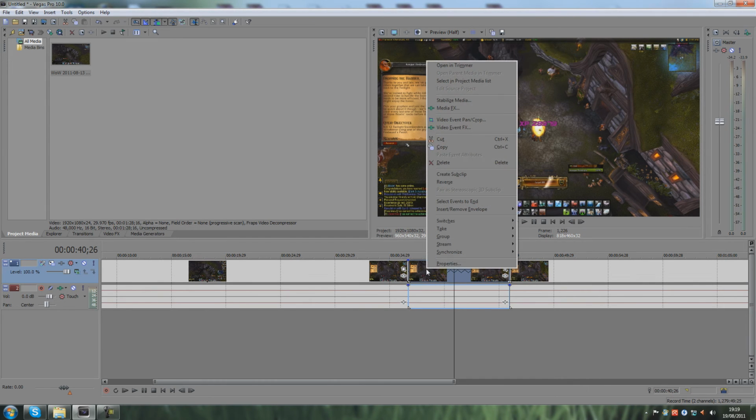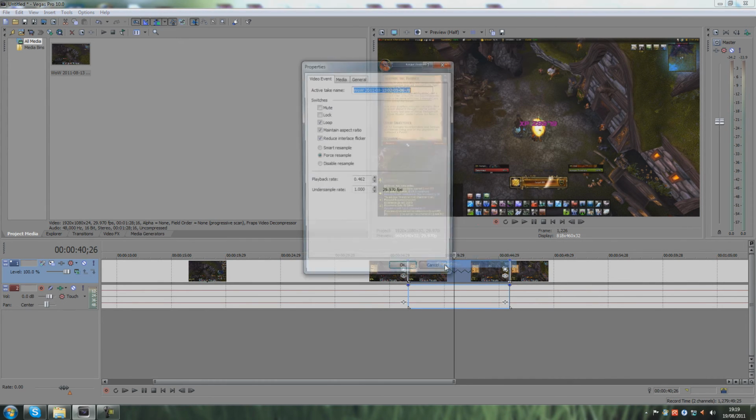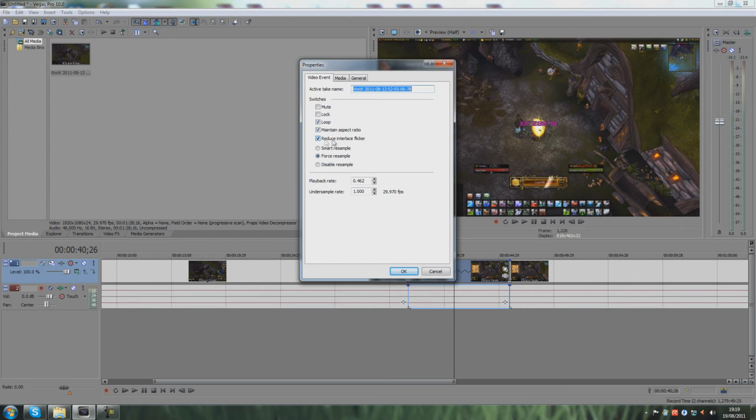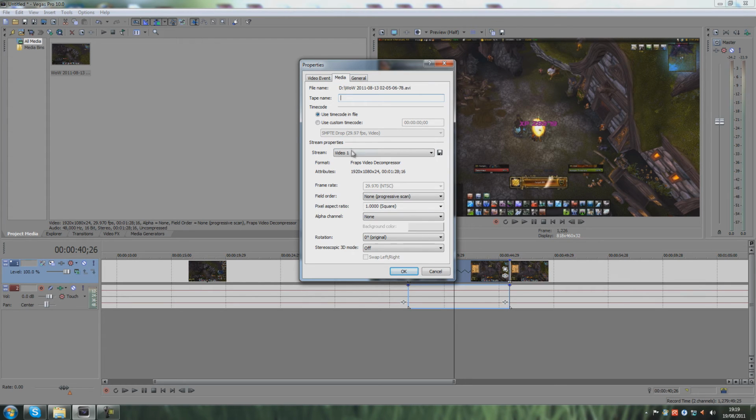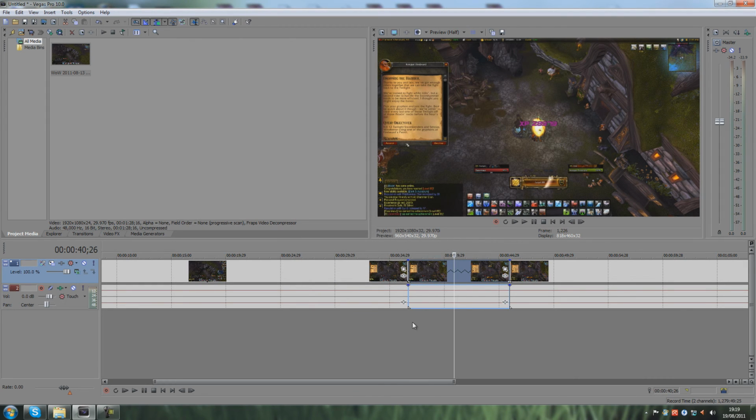It's that simple. So right click the video track, go into properties, check reduce interlace flicker, force resample, go into media, and take this one field order from upper field first to non-progressive scan, and then you're good to go. Then you won't get the flickering.